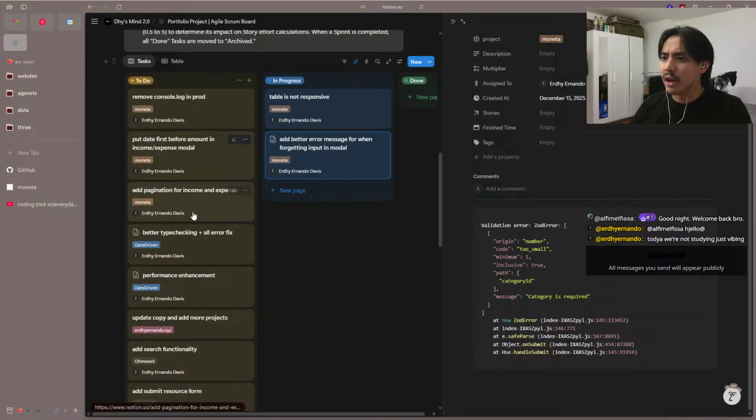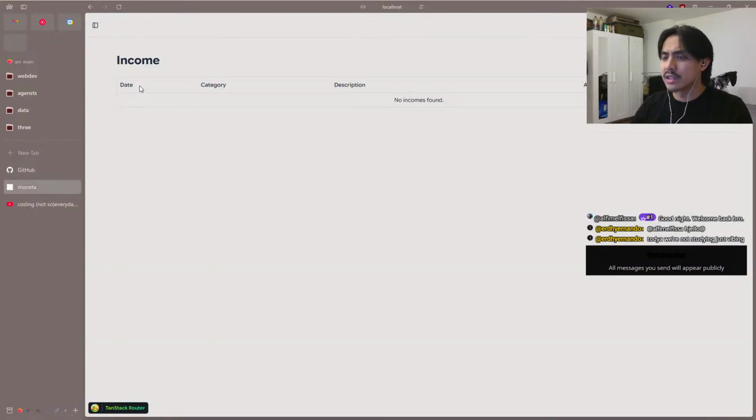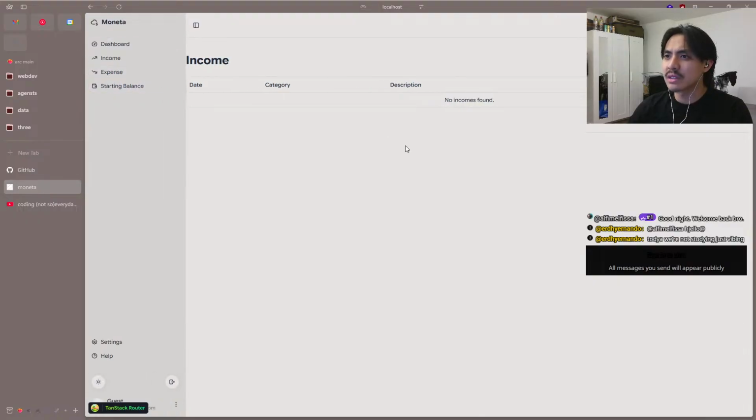So okay, I remember this. And then we're gonna add pagination for income and expenses. So basically the table here is just gonna grow infinitely and I don't want that. So what I want to do is paginate the income as well as the expenses.